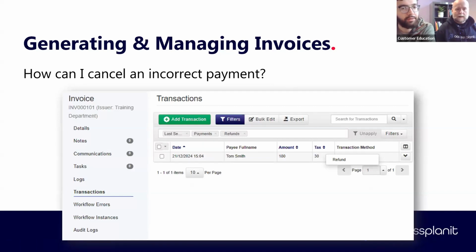So the next question. How do I cancel an incorrect payment? Well, you would need to refund the transaction of the invoice. So when you go in to edit the invoice, you get these options that you can see, hopefully on the screenshot down the side.